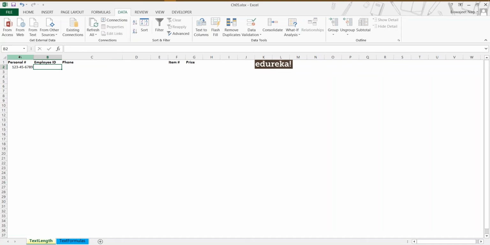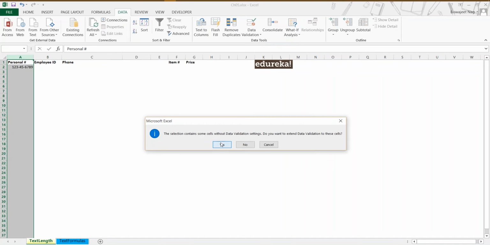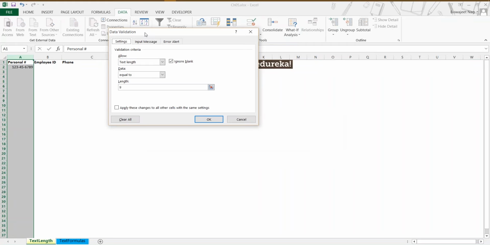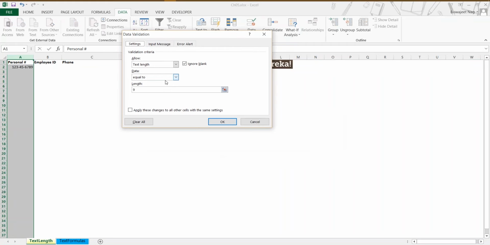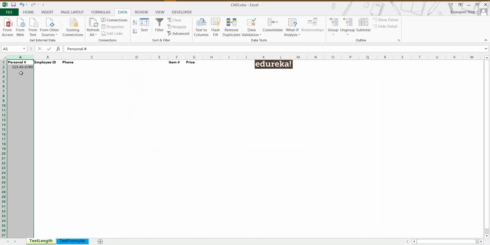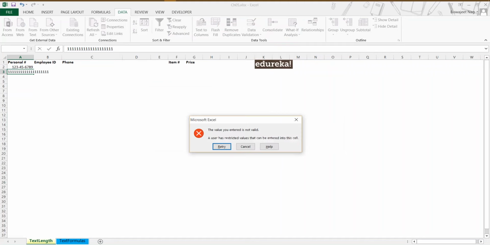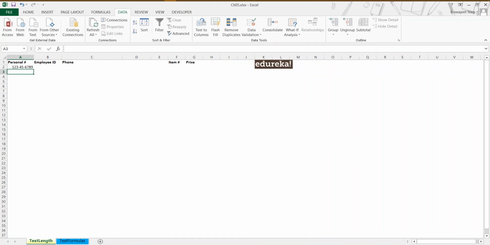I can also do one more thing here: I click on this and go to data validation. I can come here, click OK, and yes, that's how I can fix the length. So if I fix the length to 9 and click OK, it would give me only 9 digits. So let me put one in and hit enter. It would throw an error for anything above 9. But if I put 1 2 3 4 5 6 7 8 9, it would accept. And if I put anything less than 9, it will also throw an error.